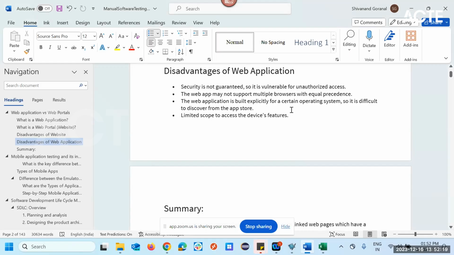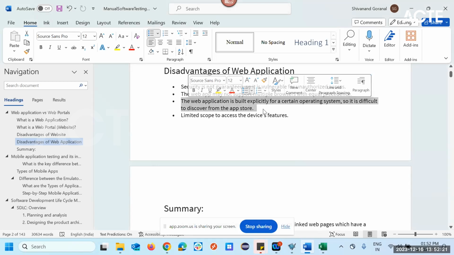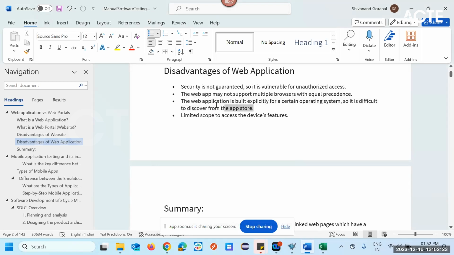But nowadays all the applications are getting developed compatible for all the operating systems, because everyone is using mobile devices, right? So that is how they have done it. But sometimes you have to tell this as well. Some applications may be built only for a specific operating system. It is difficult to discover from the App Store, and there is limited scope to access device features, right?